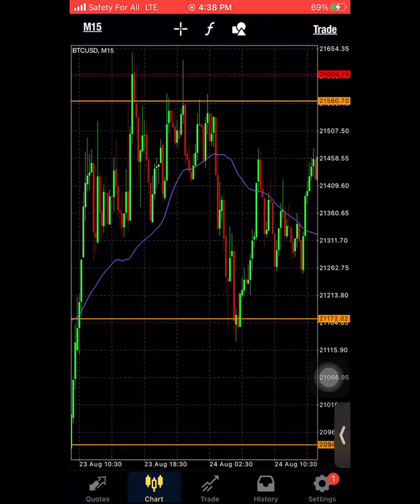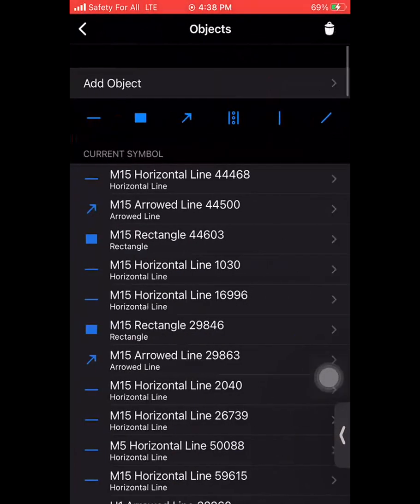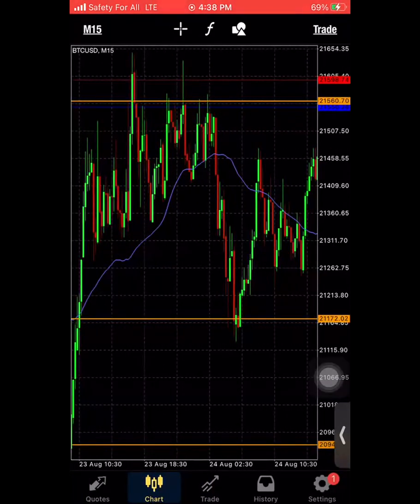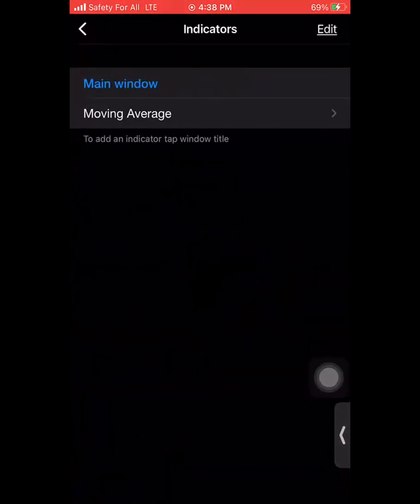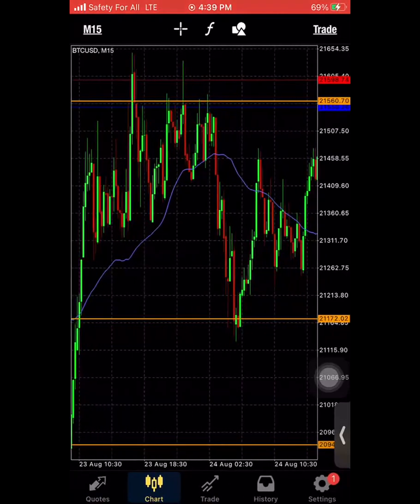Click on the indicator, and then you would have the object. You have to click on edit and delete some things that you're going to see as a new account. You have to delete those things. Make sure that your chart is clean like mine.